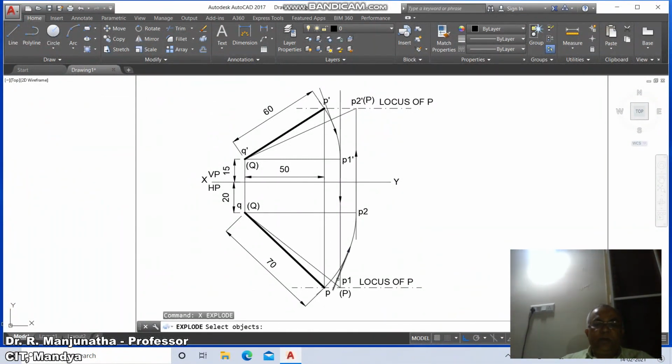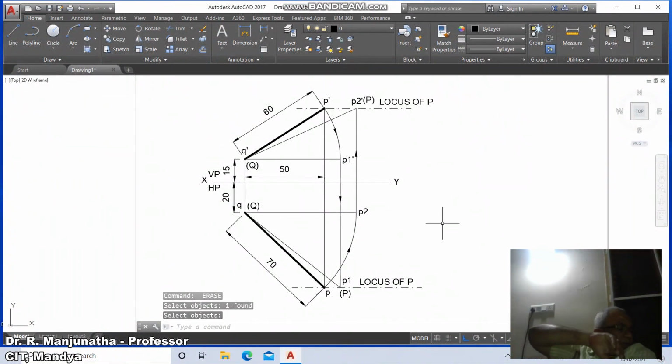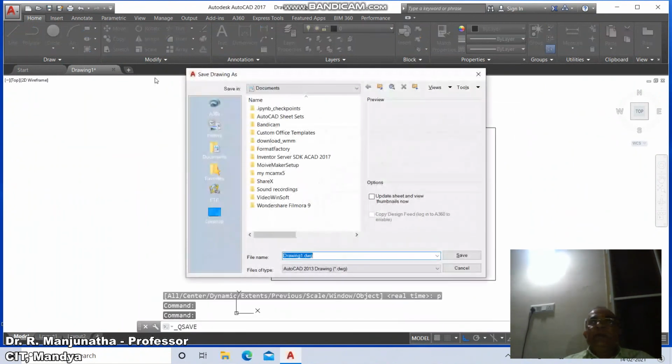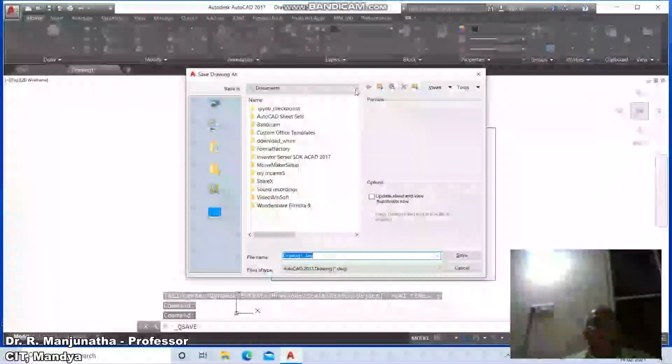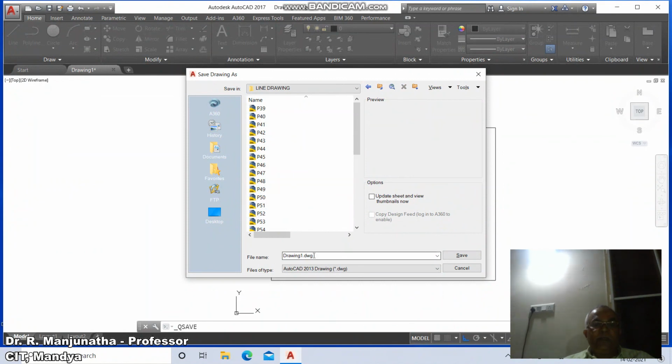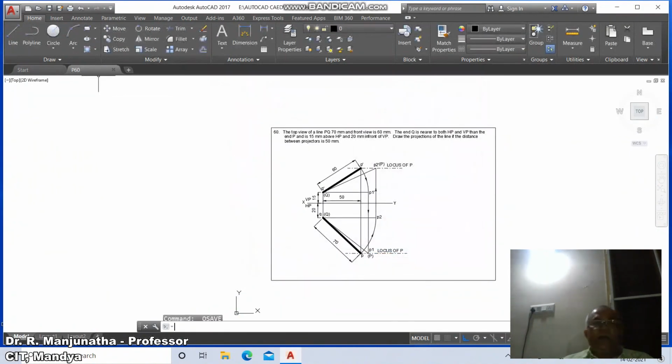Go to explode, this line, this line, and this line, and this line. And go to erase, erase this line, and this line. So this is how you will be able to find the solution of this. So finally, go to zoom previous and go to save, and finally come down to the appropriate directory, then come down to AutoCAD, go to line drawing, so type P60 and save.